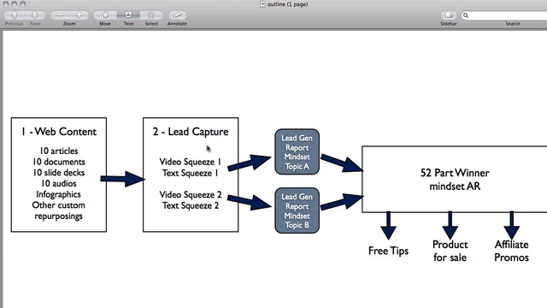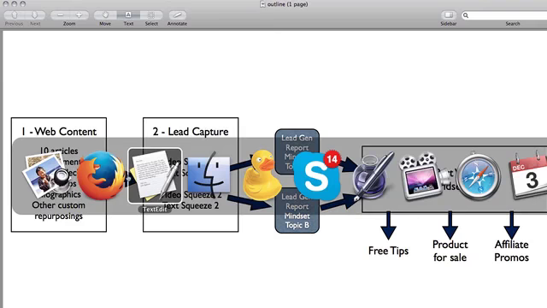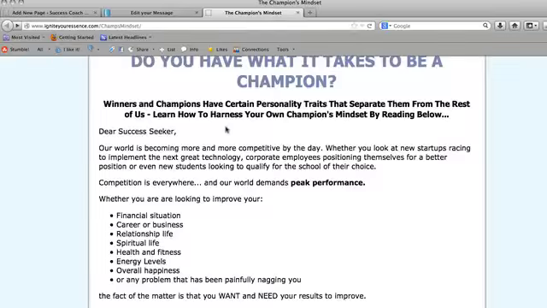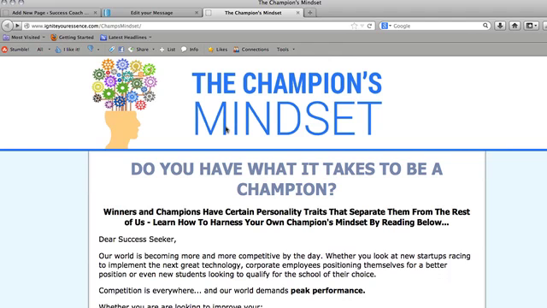The final thing would be to start driving traffic to both these pages. One would be the squeeze page, the other would be the sales page. You can set articles all over the internet. You can create infographics. We've done a lot of that for you.